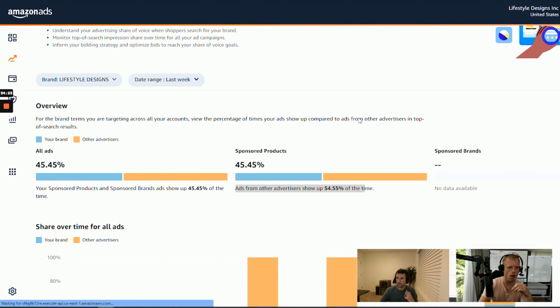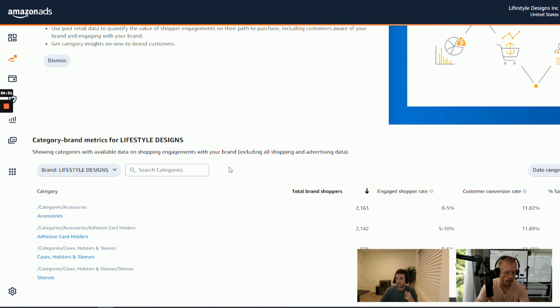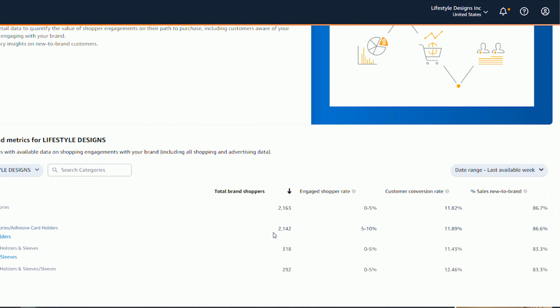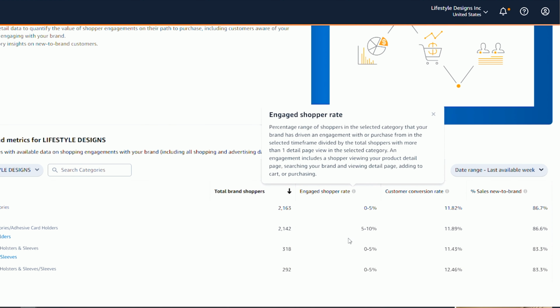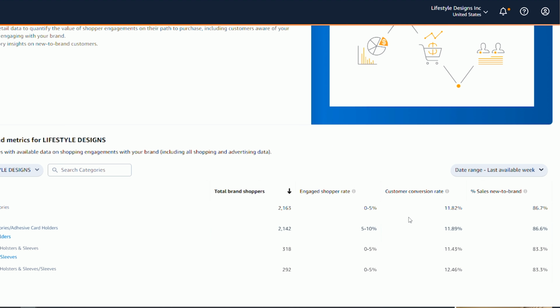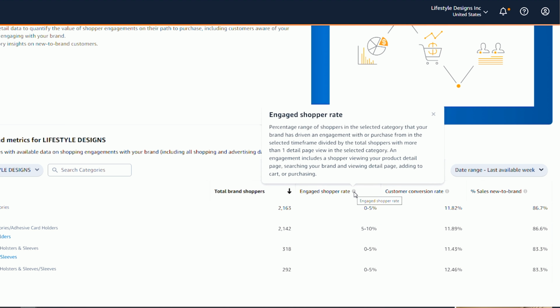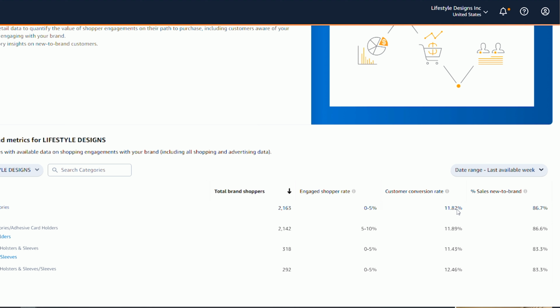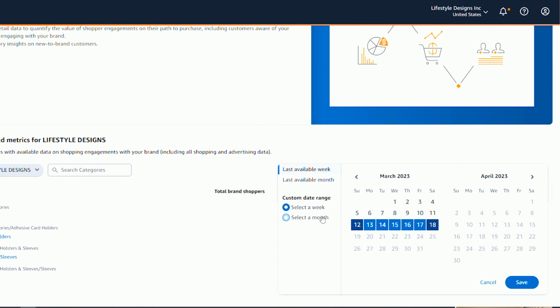Then brand metrics. Category brand metrics for lifestyle designs. Under the different categories, for accessories, adhesive card holders, etc. It'll actually show you total brand shoppers within that section, engaged shopper rate, which is this. And so this is actually the percentage of shoppers in the category that your brand has driven engagement with or purchased from in that time frame. Customer conversion rate, which is solid. It's great conversion rates, Riley. And then the percentage of new to brand sales associated with that. And you can change that over a different course, select a month or a week, etc.